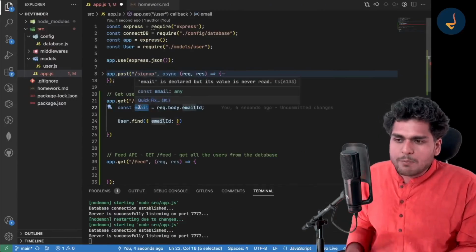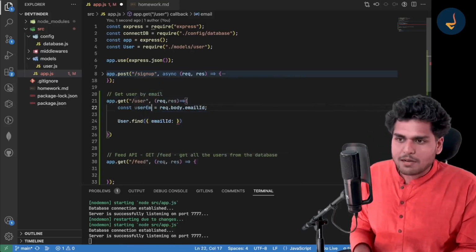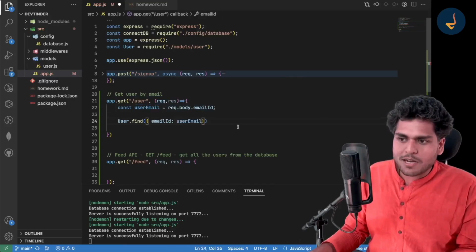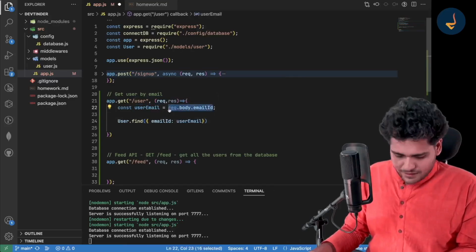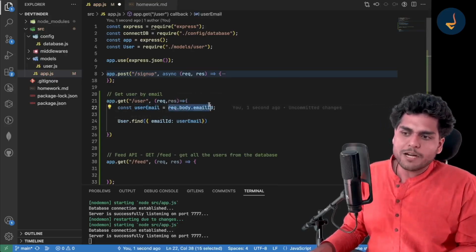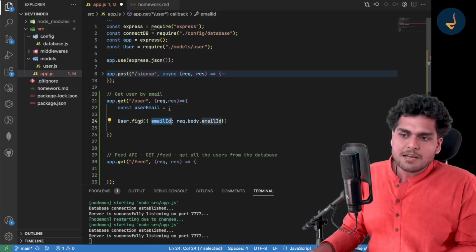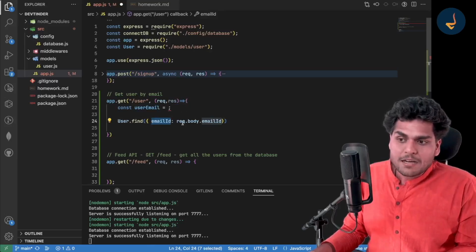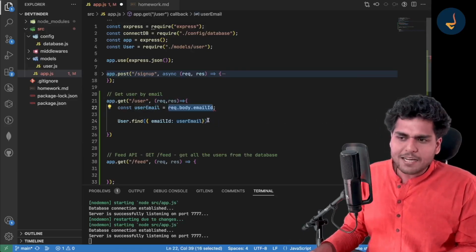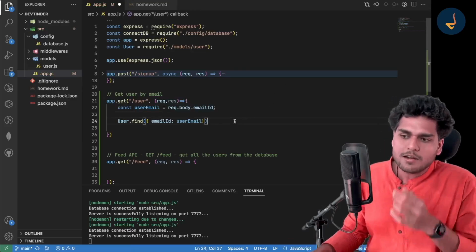And this is the user email, and I'm passing this user email in over here, or you can directly write this. I'm just showing you how to write code, but if you want, you can directly write this over here. Do you remember, now I am trying to find the email with request.body.email. But for the sake of clarity, so that you are not confused, I'm writing it properly now.